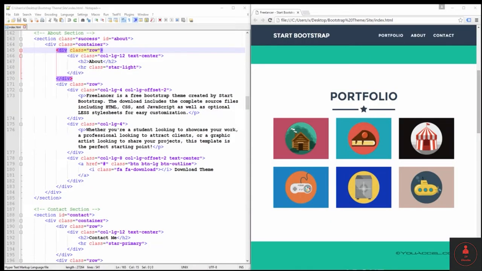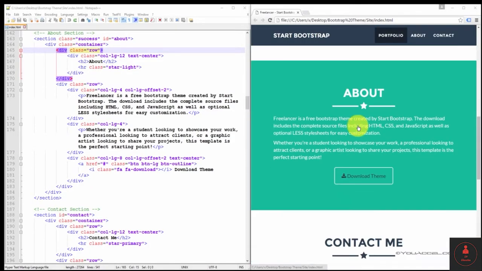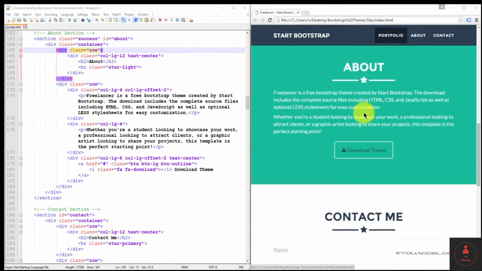The next section on our theme is the About Us section. All the elements pertaining to this section are contained inside section tags and also a separate container. Inside the container, we have a row and a column that contain the About heading. Next, we have another row, and this row contains 2 blocks of code, or 3 blocks of code.